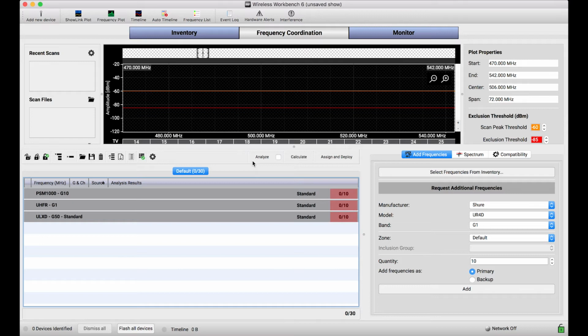So I want to start with an example. Let's say I'm an RF tech at a show, and for that show I've got 30 channels, not frequencies, 30 channels I want to use, meaning 30 physical receivers and transmitters that are going to be used as a part of the show. So in order to set something up like that, you might have a configuration just like I have here. I've got, in my case, 10 PSM1000s, 10 UHFRs, 10 ULXDs.